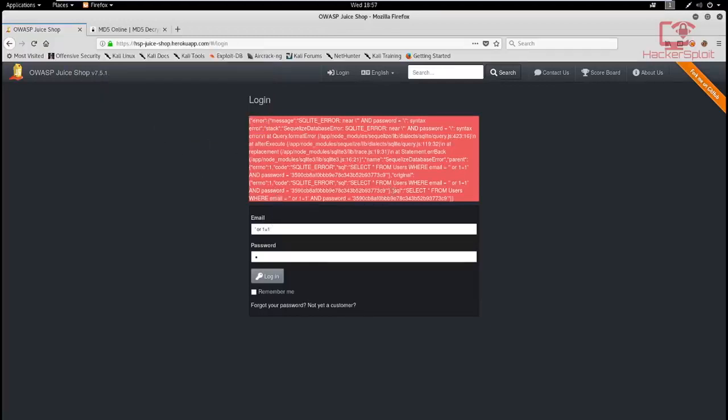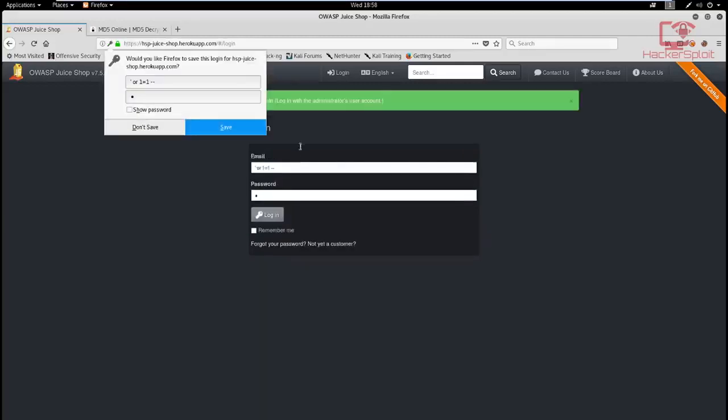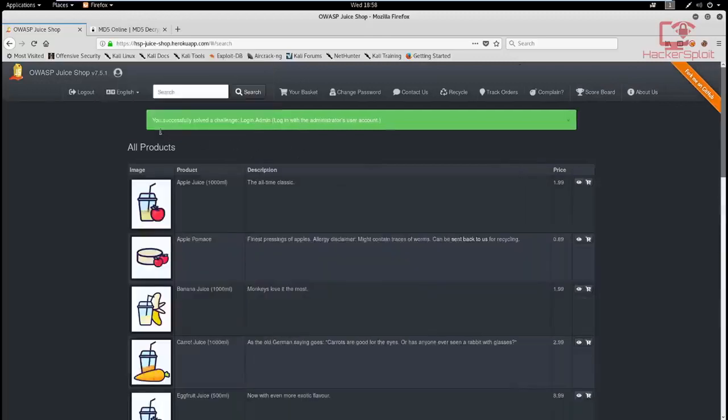Now that is weird. No, because if I specify there is no comment here, OR 1 equals 1, yeah, so it is working. So you can see, select from users where 1 equals 1 and password. Yeah, so we want to nullify the password. We don't want the AND there. So for that we use a comment here. And there we are. Excellent. So we're able to log in to the administrator's user account.